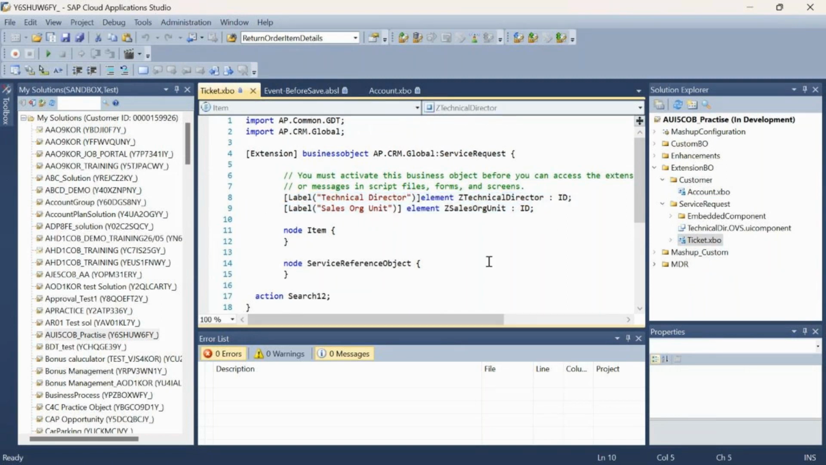This is the standard business object's field creation area. I see technical director and sales organization units are two fields. This is just a label, and this is the exact technical field name. This is the data type. I have given the data type as data ID, and I have created it in the root node.